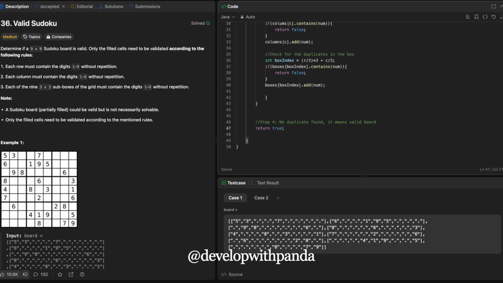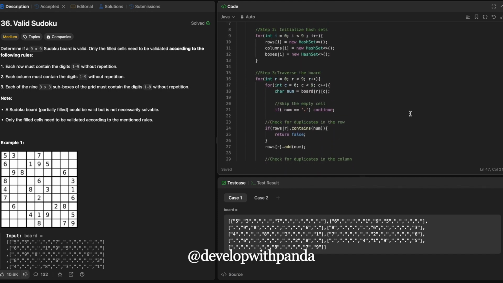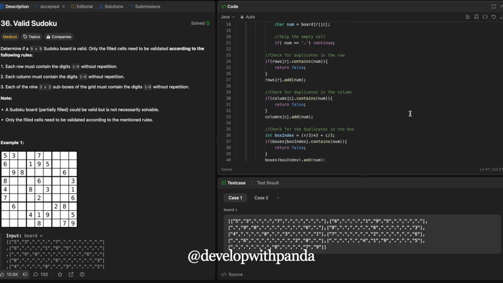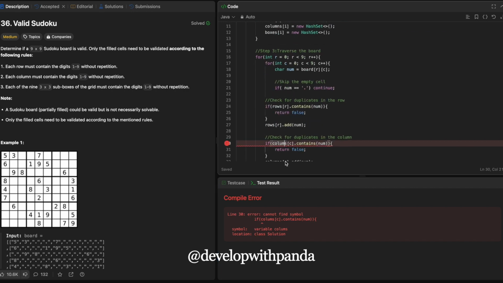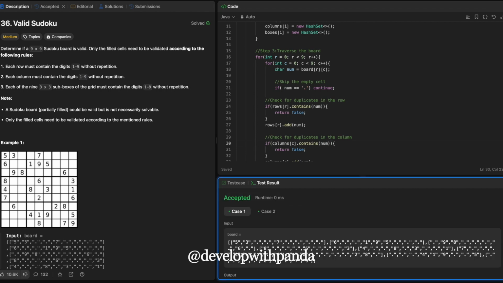And at last, if the loop is over, it means no duplicates were found, so we will return true. That means the board is valid. Now let's check if everything looks fine. I think it looks fine, so let's try to run the code. There is one typo, so I'll correct it and then rerun the code. And now it's working fine.